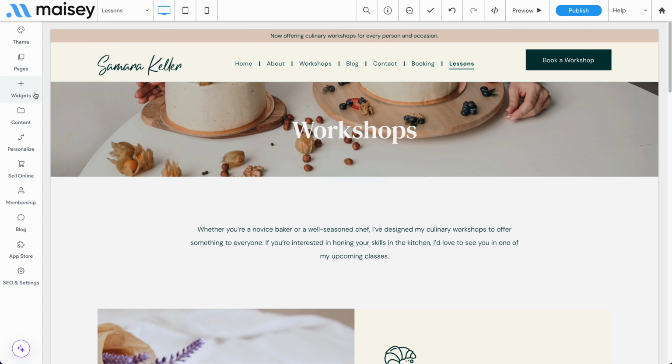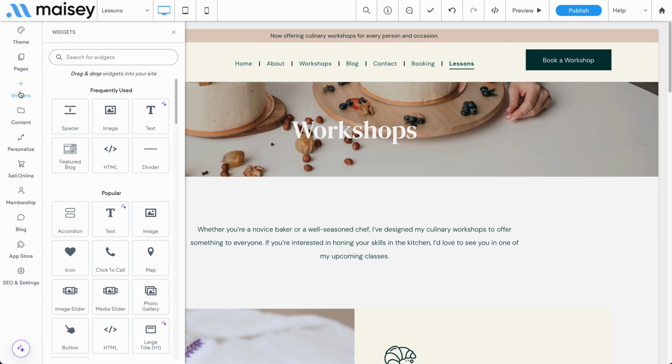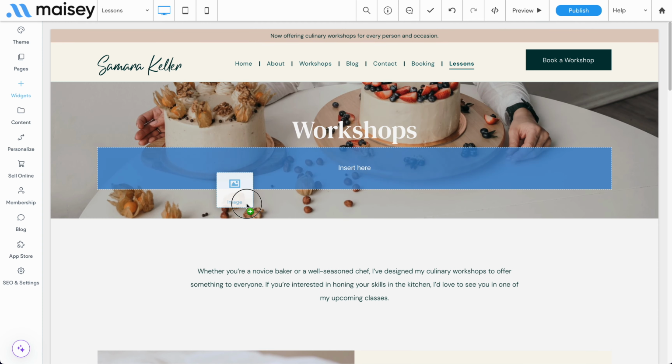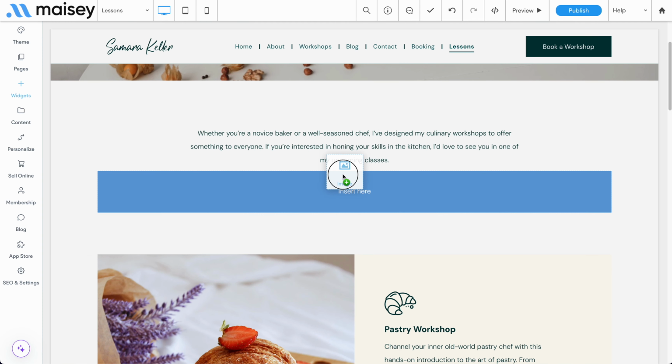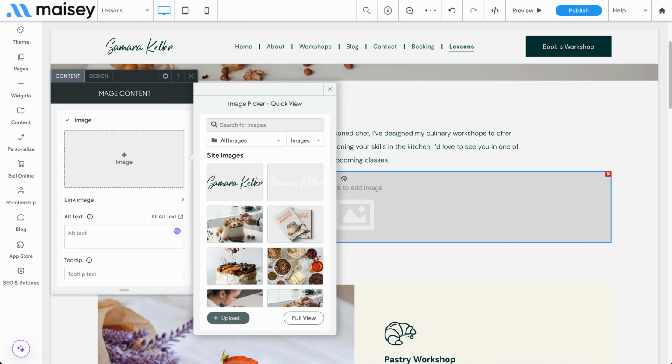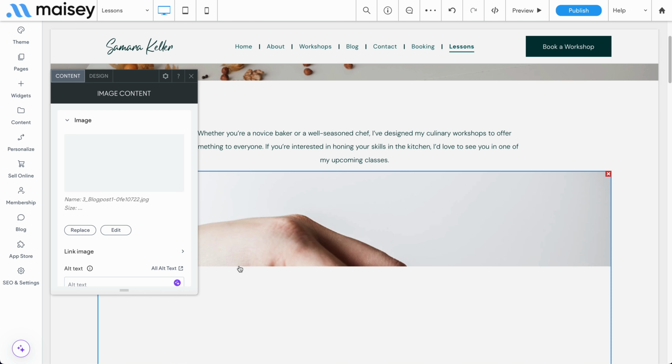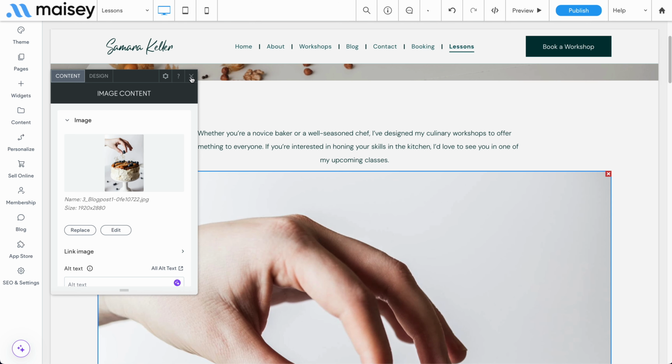Widgets add functionality to your site. Click on the Widgets tab to find categories like contact forms, galleries, or social links. Drag and drop any widget onto your page and customize it from the right-hand panel to suit your needs.